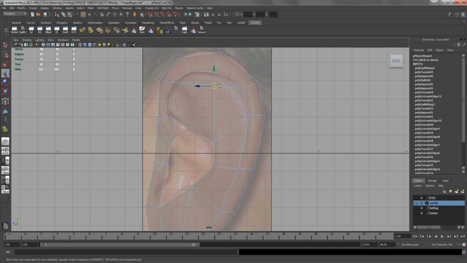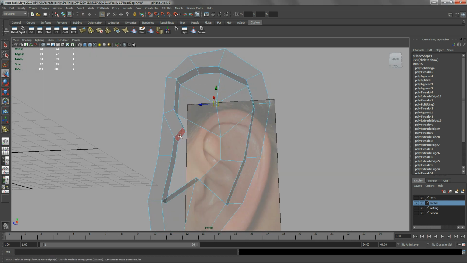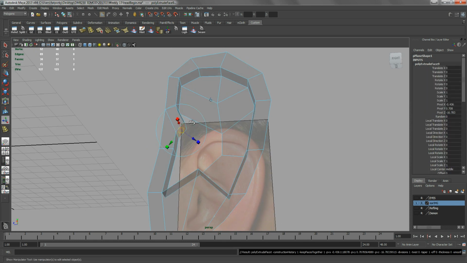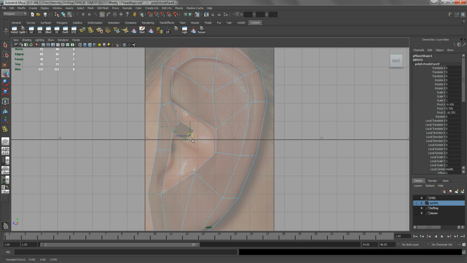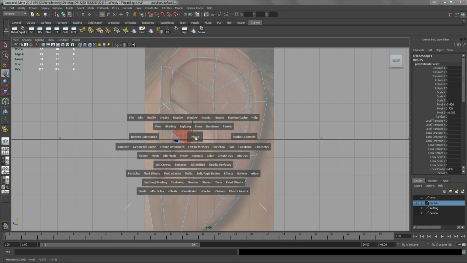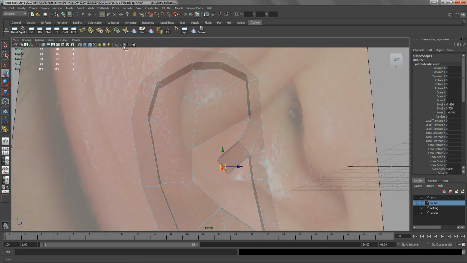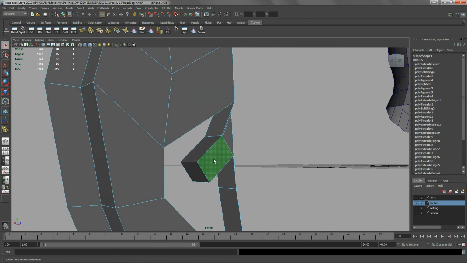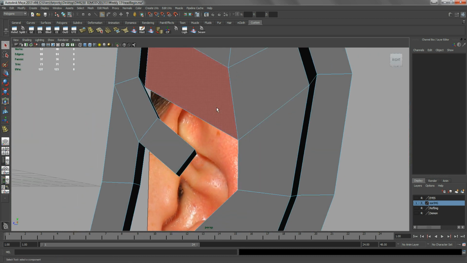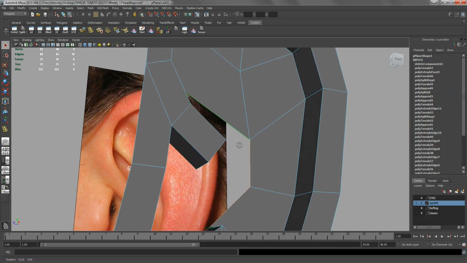Once that is done, sorry, we actually have one more, which is this piece. So we need to extrude it out just a little bit, and make sure again to delete this back face. Okay, and now select the rest.